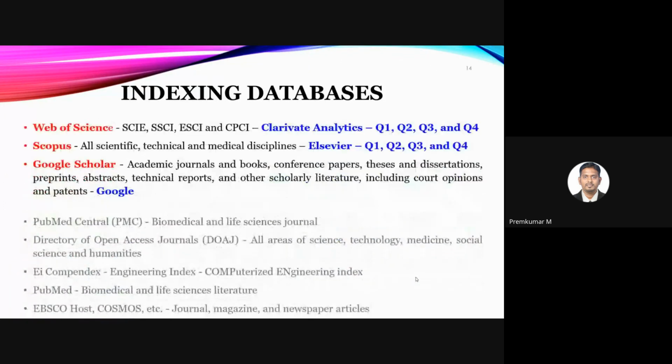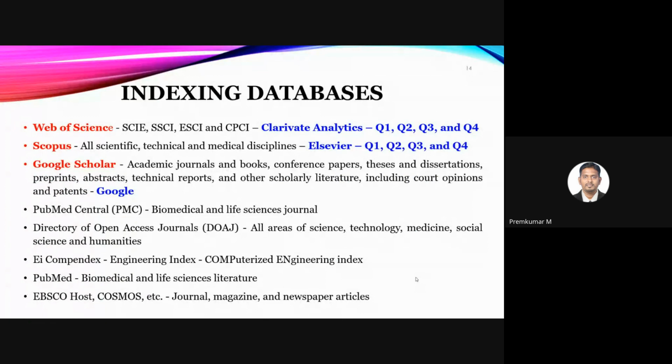And indexing databases, again you have to look at it. When you choose the journal, you have to see where that journal is indexed and what the quartile of the journal is. That's very important nowadays. You have to see whether it is indexed by SCI or ESCI or SSCI, or by Scopus, or by Google Scholar or some other indexing databases. The top creamy layers, the SCI and SSCI, these are all the creamy layer.